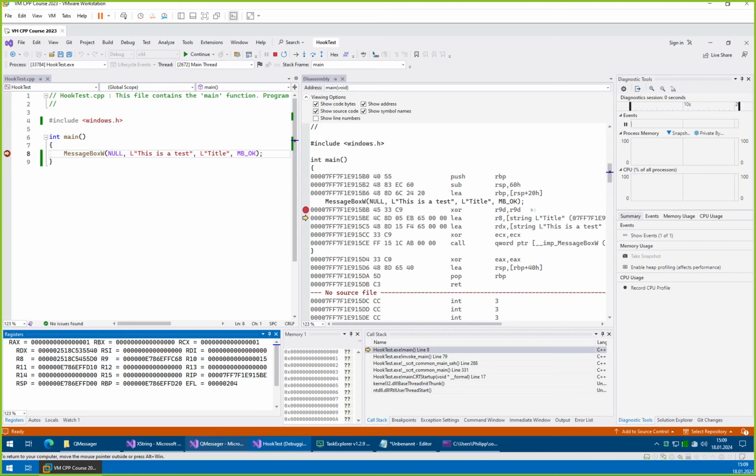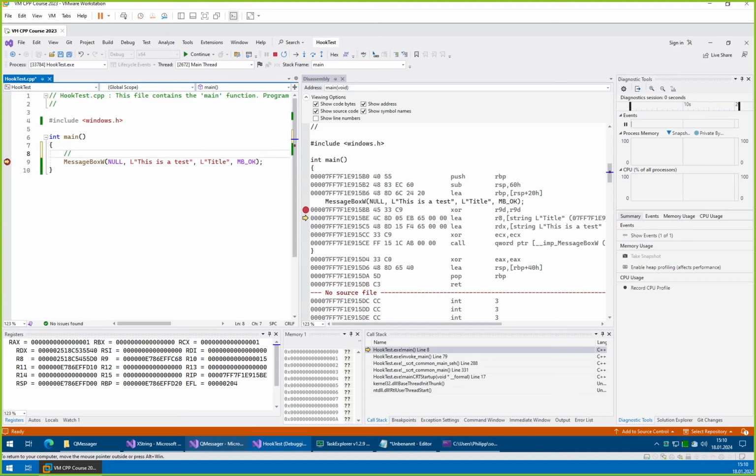And the way arguments are passed to a function is twofold. So first of all, the first 4 arguments which are passed, as we have seen here in this function, are passed, if I recall correctly, in RCX, RDX, R8 and R9.